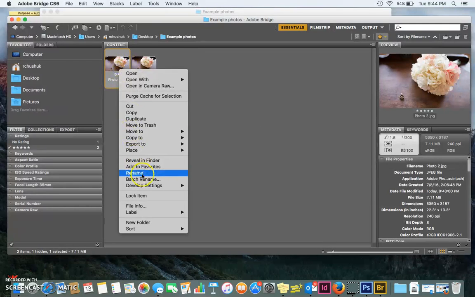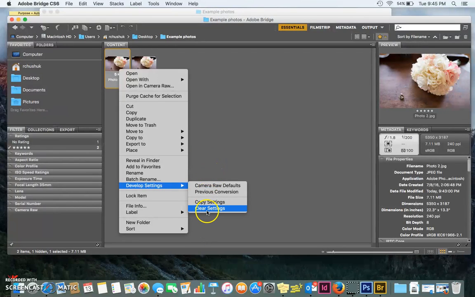You go to Control, Develop Settings, and then Clear Settings. You may have to click it twice to get back to the original photo. Keep that in mind. I know it's kind of weird, but you might have to click it twice to get back to it.